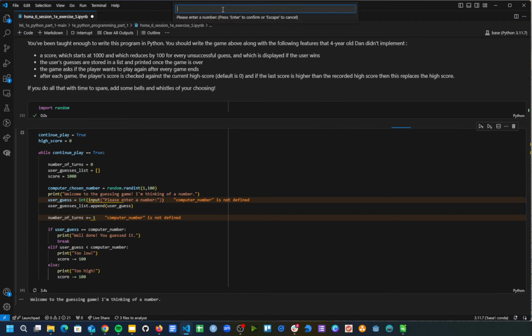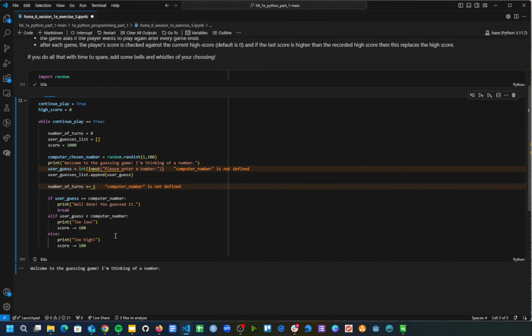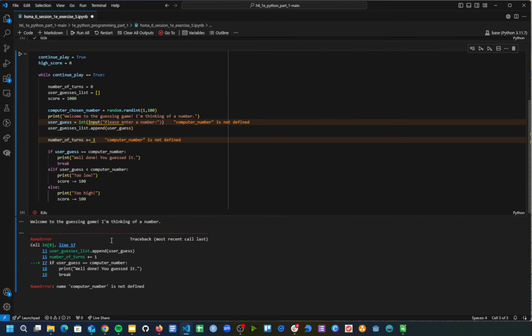Welcome to the guessing game. I'm thinking of a number. Please enter a number: 3. And it's doing a little bit of thinking. And actually, computer number not defined. Oh, that's just an error actually. So you can see computer chosen number, and I have actually used computer number elsewhere. So we could go either way. Let's change it to computer chosen number. And we will save this. This would all be a lot easier if my VS Code wasn't having a little bit of a moment and deciding to error out rather than giving me useful error messages.